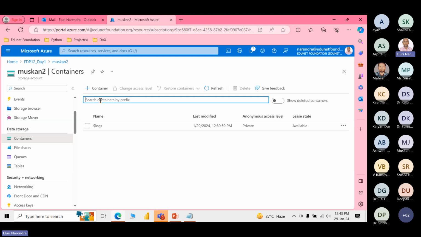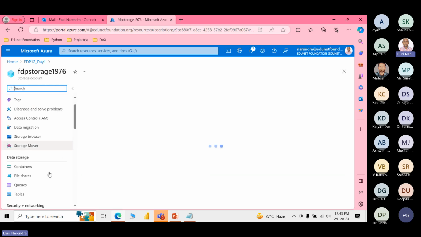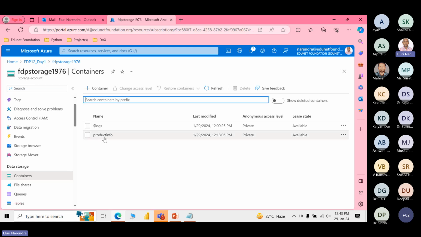Please do it. And now I am going back to FDP 12. I'm selecting FDP storage 1976 and I want to go to containers. I want to look at whether the container is created or not. Yes, product info is the container this person has created, FDP storage 1976.